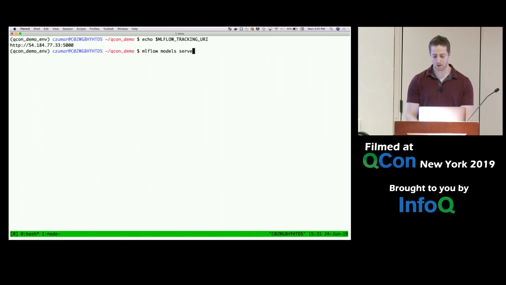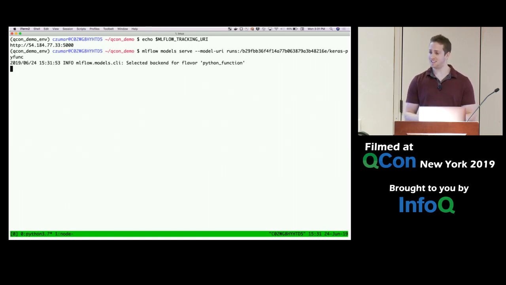So I can type MLflow models serve, pass in a unique reference to that model artifact. In this case, I will paste in the run ID. I will also type in the name of that Python function representation, and I'll hit enter. Now the download may take a moment, so let me explain what MLflow is doing behind the scenes.